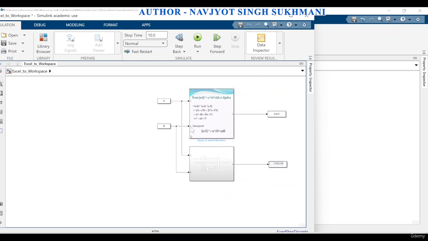Why is it reflecting? Because our library block is directly connected to the main Simulink model, which is working as a reference, and that is a library. So both are connected there. So in that way it will work.